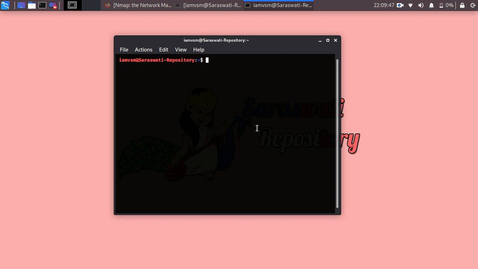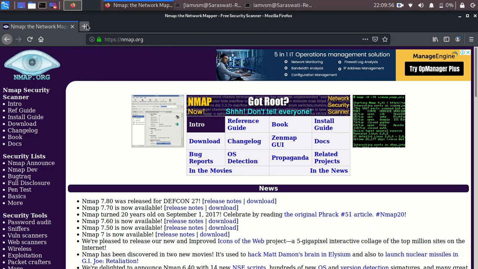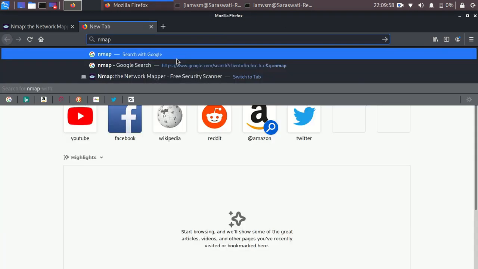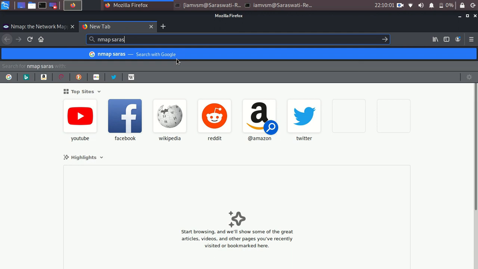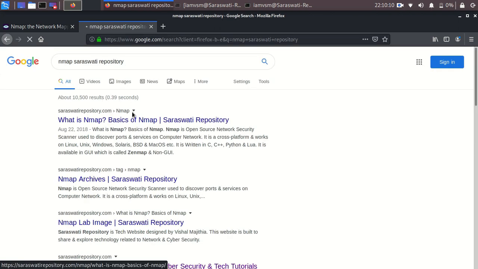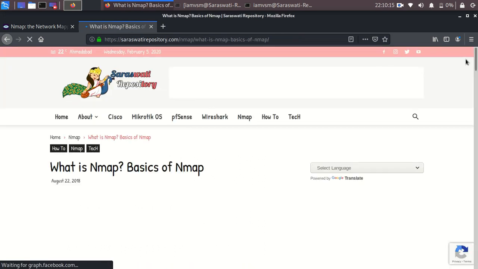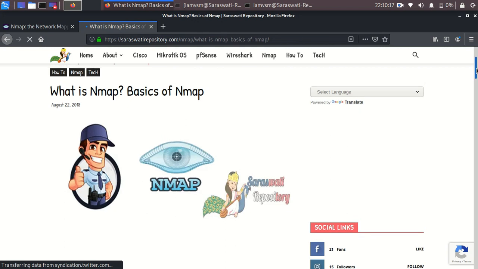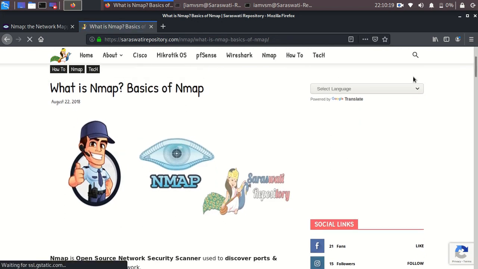So we have installed Nmap in our system. Nmap is a free security scanner. So what can be done with Nmap? I have already written a blog regarding Nmap in my blog, that is Saraswati repository. I have written about Nmap and the basics of Nmap.